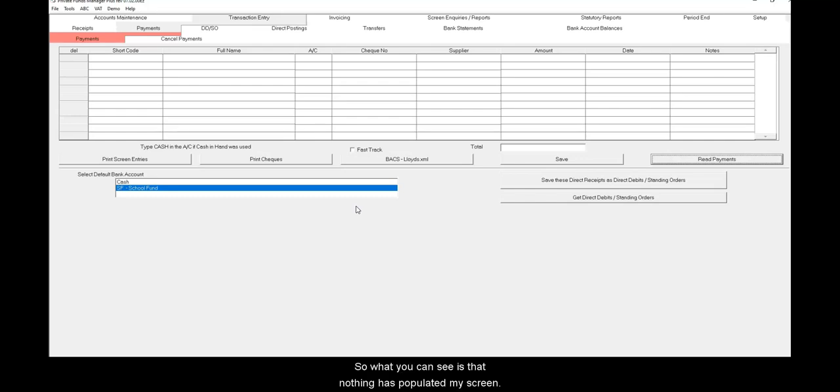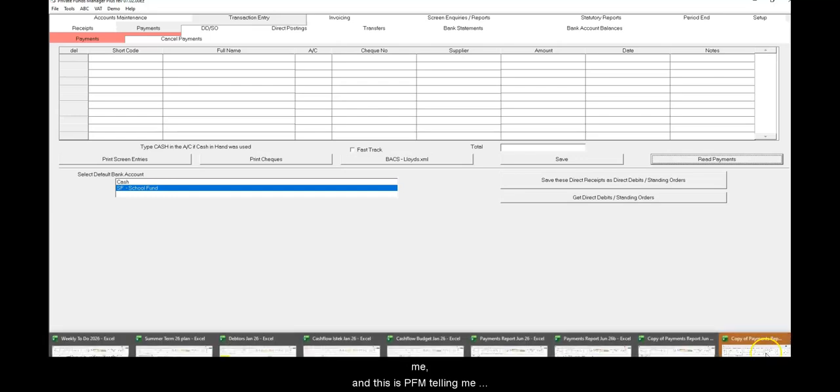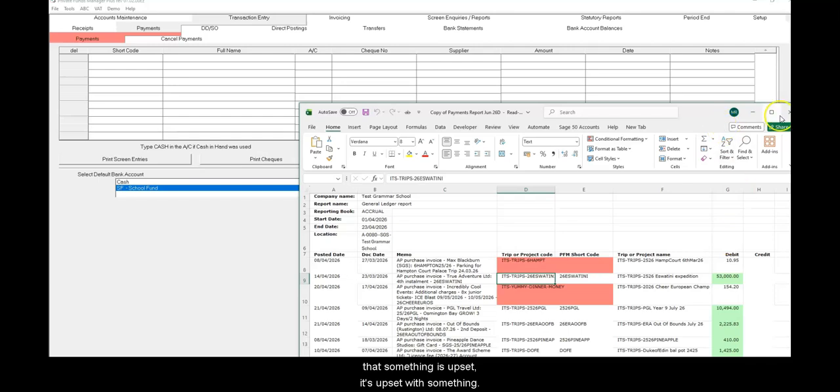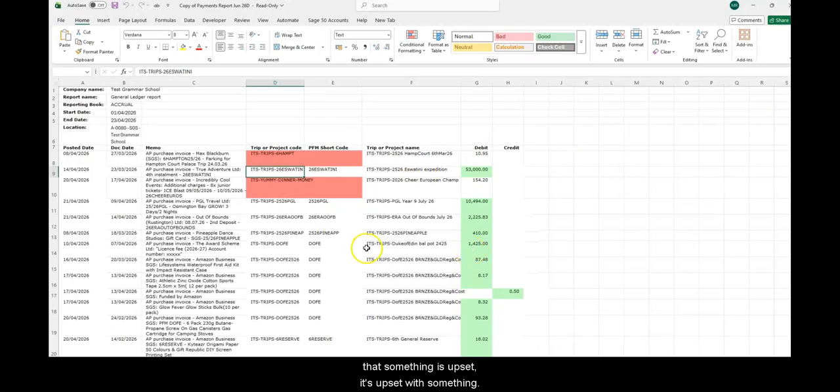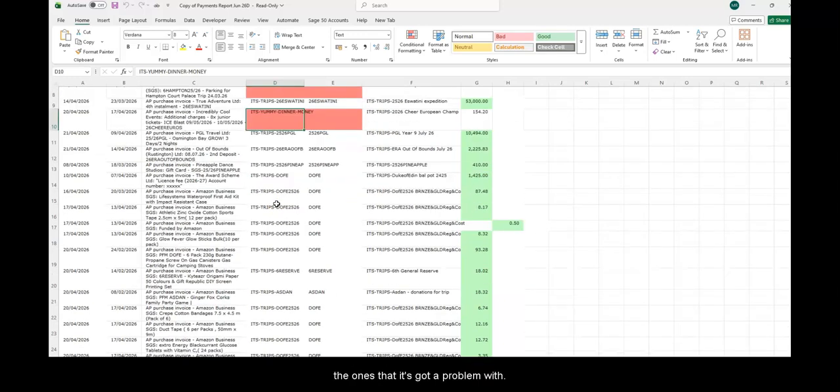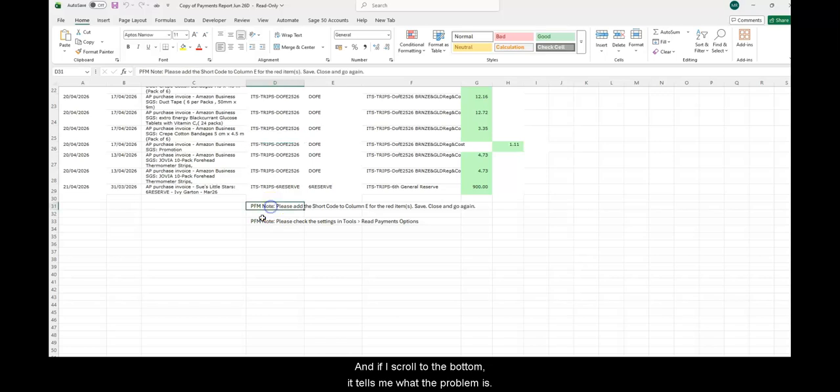So what you can see is that nothing has populated my screen, but what you can't see is at the bottom of my screen on the taskbar, the Excel icon is flashing at me, and this is PFM telling me that something is upset. It's upset with something, and as you can see, here we are. It's highlighted some of my cells in red to say these are the ones that it's got a problem with. And if I scroll to the bottom, it tells me what the problem is, and it's saying please add the short code to column E for the red items, save, close and go again.